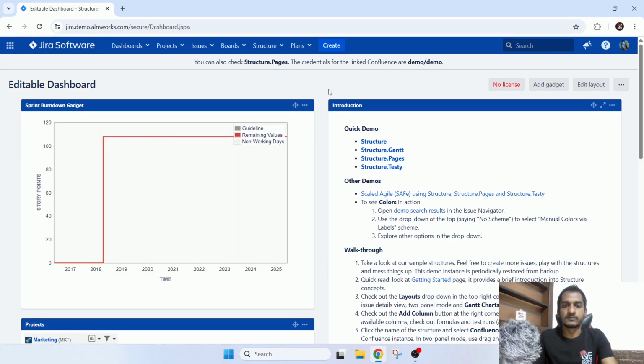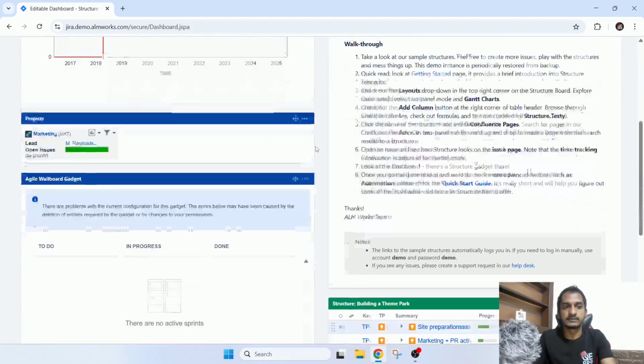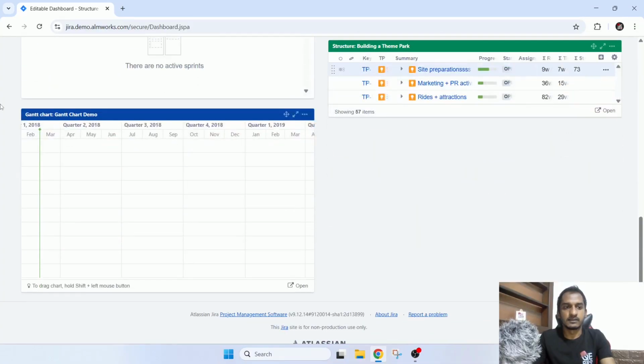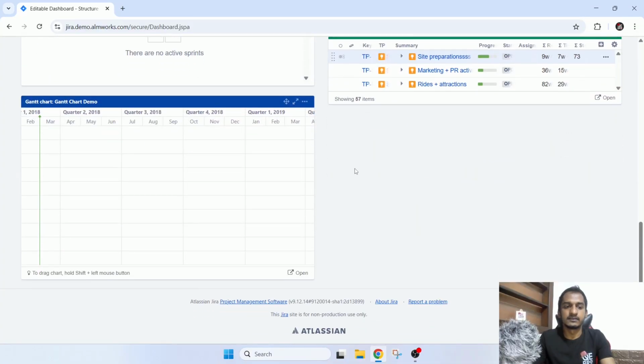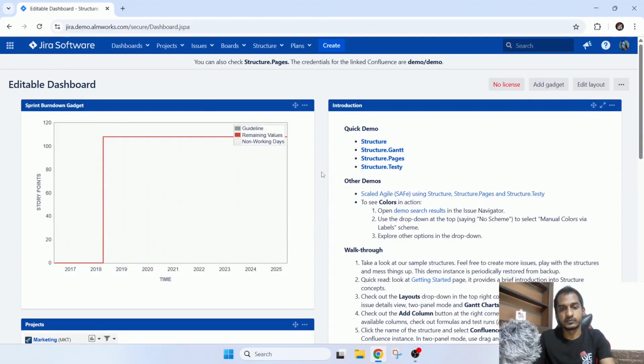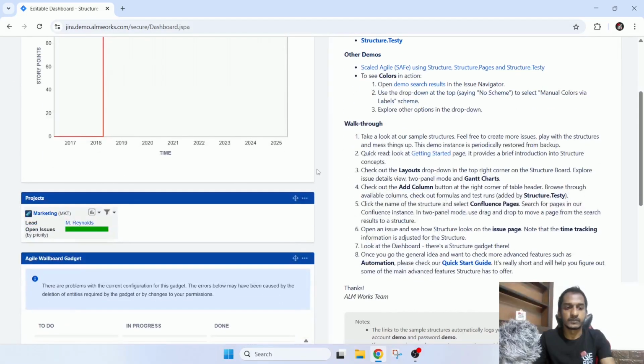So this is the dashboard where you get redirected. This is an editable dashboard. Based on your need, you can update this dashboard and add different charts like the burn down gadgets or Gantt charts. All these things you can add to the dashboard, where you can get a quick glance at your project, the status of the project, where you are. All this information you can easily get through these dashboards. So for the stakeholders it will be easy.